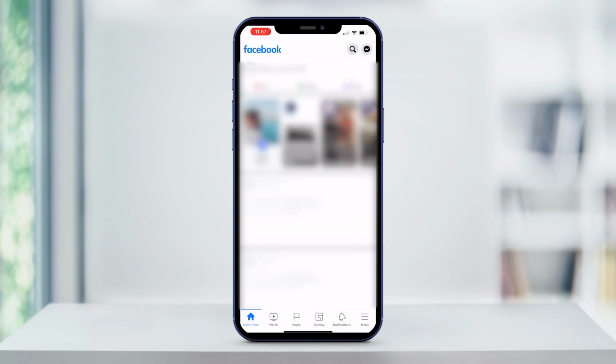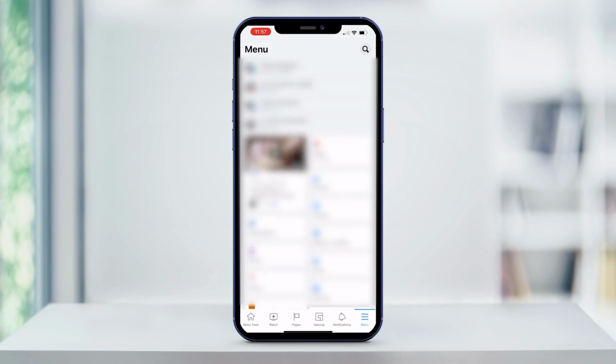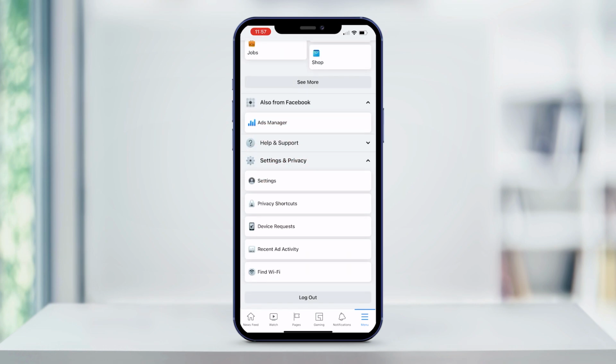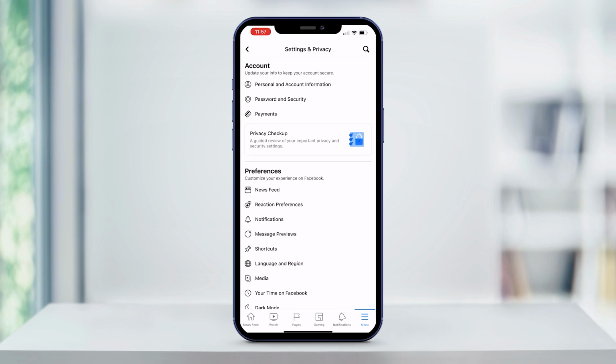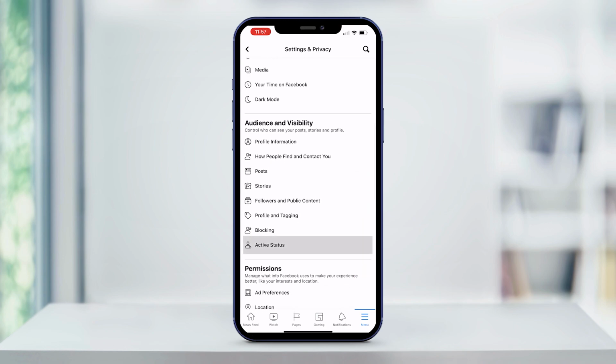Open the Facebook app and then tap the menu icon in the lower right-hand corner of the screen. Once the page loads, swipe to the bottom of the page and find Settings and Privacy. Tap on that to expand the Settings and Privacy menu. Then, tap on Settings. Scroll down this page until you see the text Audience and Visibility. At the bottom of this list is Active Status.